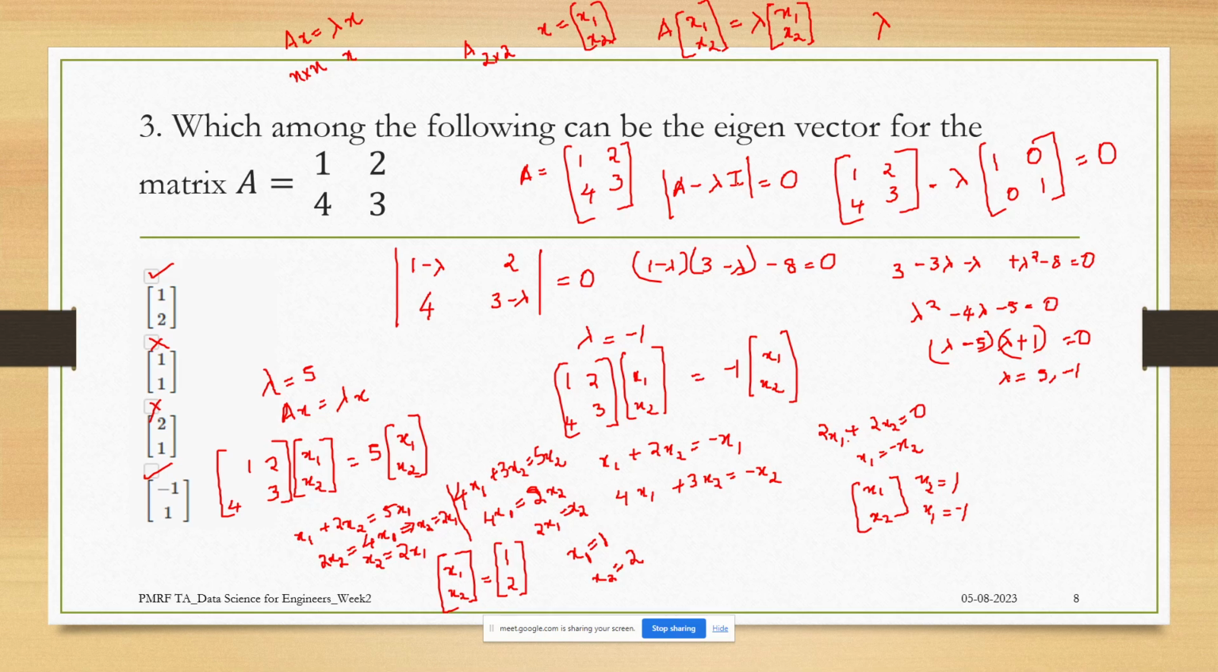okay, so determinant of A minus lambda I equal to 0. So this is like 1 2 4 3 minus lambda times I, where I is the identity matrix 1 0 0 1. So equal to 0 you have to put, and you have to solve for that equation. You will get the eigenvalues as 5 and minus 1.